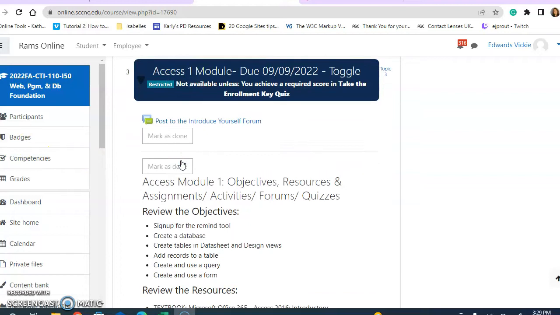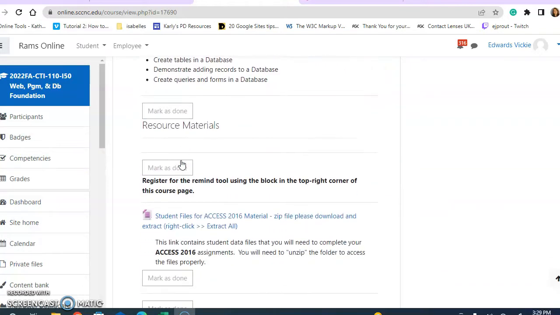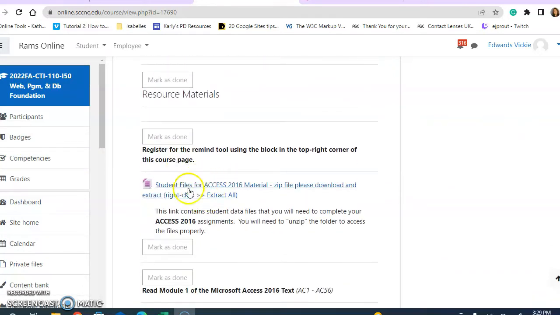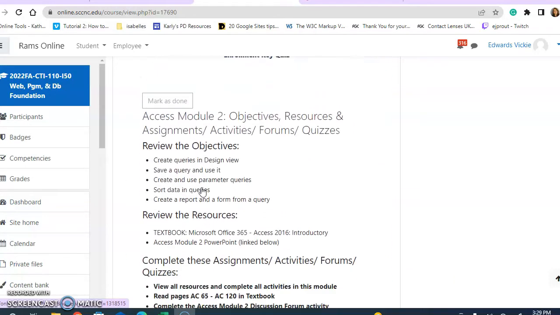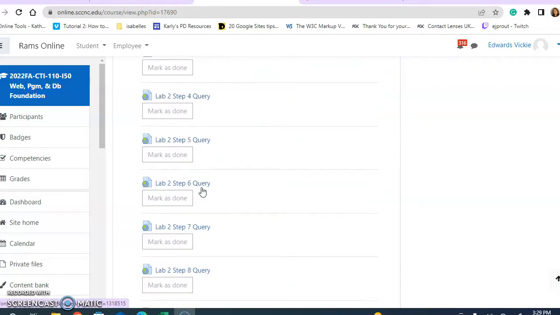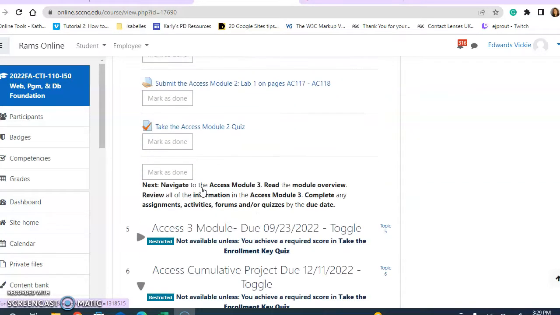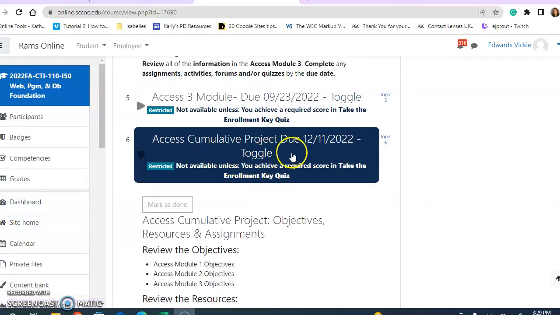Our first 3 modules are going to be Access. You'll need a book for that. These are the materials, but your instructions, you'll need the book to be able to get. Once you finish the 3 Access modules, then there is a cumulative project.